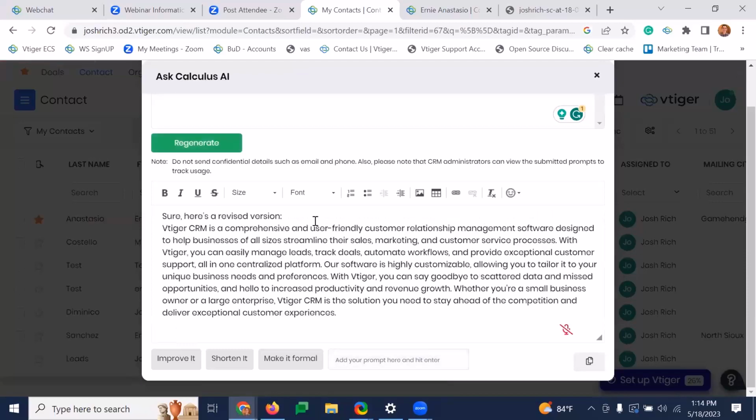So it's basically a revised version. It's going to choose different words, different phrasing, etc. But these are some quick buttons to just do some different actions to these prompts.